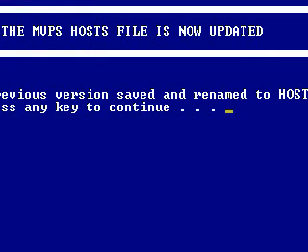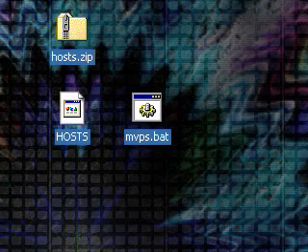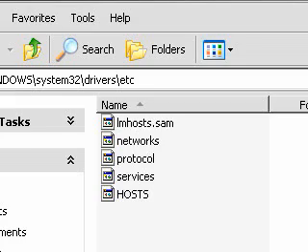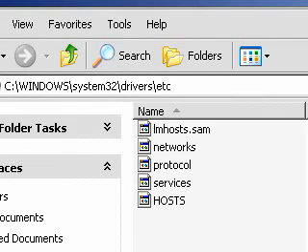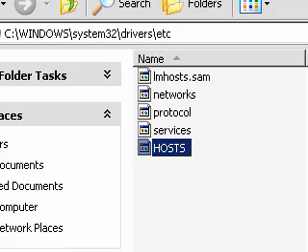It's going to say your host file is going to be updated. Just click Enter. In my case, it installed this file to here, Windows System32 drivers etc. Right here is the file. I'm going to give you a peek into the host file just to show there's nothing malicious in it, and it really is just a whole bunch of advertisers.